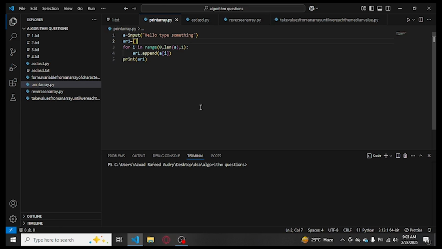So a equals input, "hello, type something". ar1 equals an empty bracket. Over here I use range with a for loop. For is a loop. I use range in a loop to make sure that I iterate a specific number of times until the end of an array, and then I just append it inside this array, and then I print it. Okay, so that's how it is.